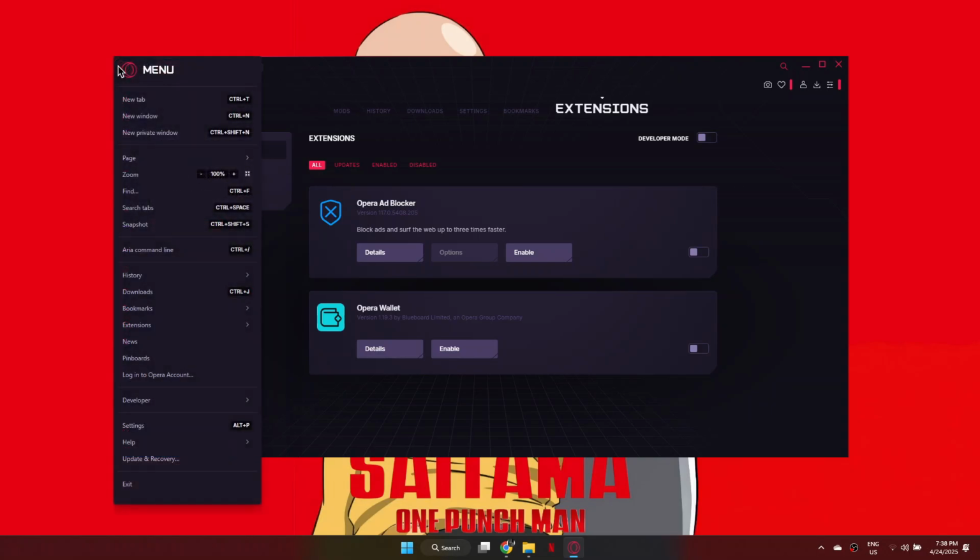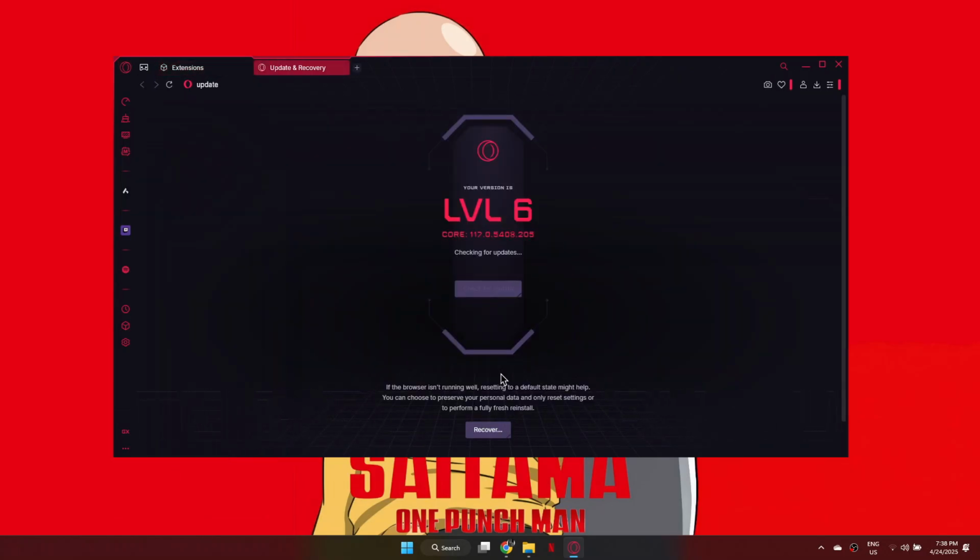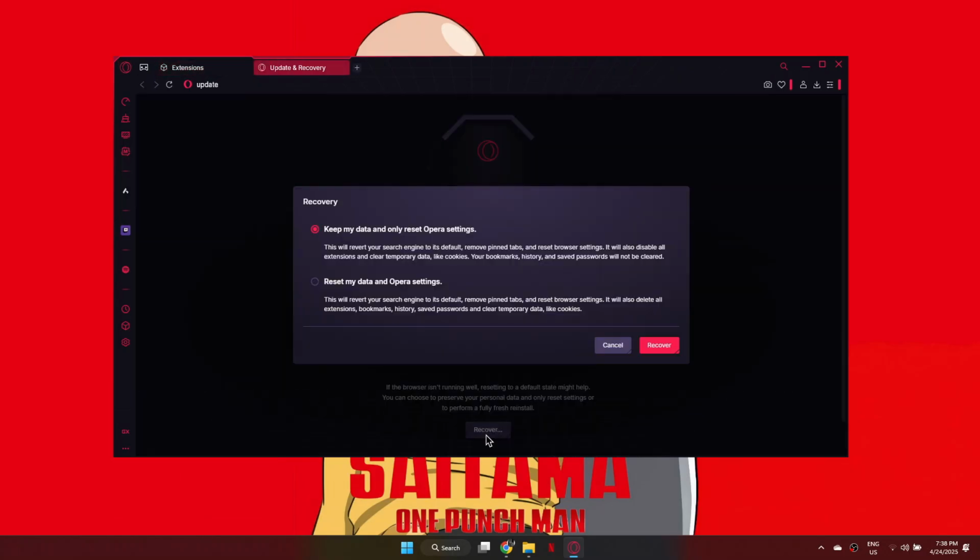Next, click the Opera icon at the top left corner. From the drop-down menu, select Update and Recovery. Once you are there, choose the option to reset the browser to its default state.